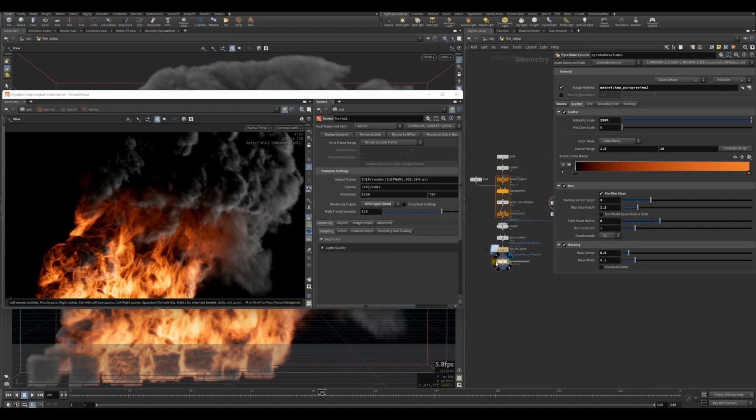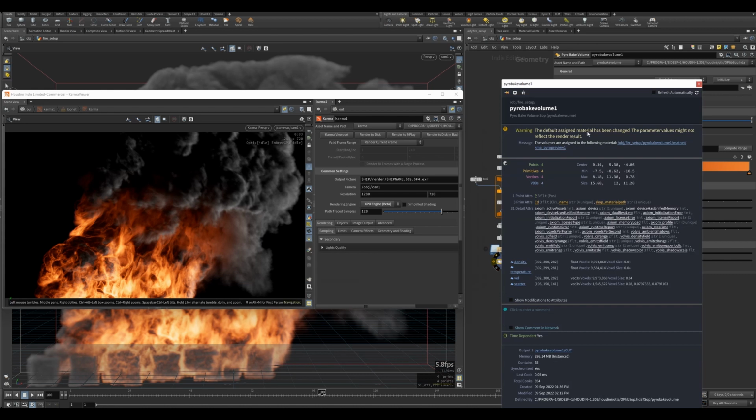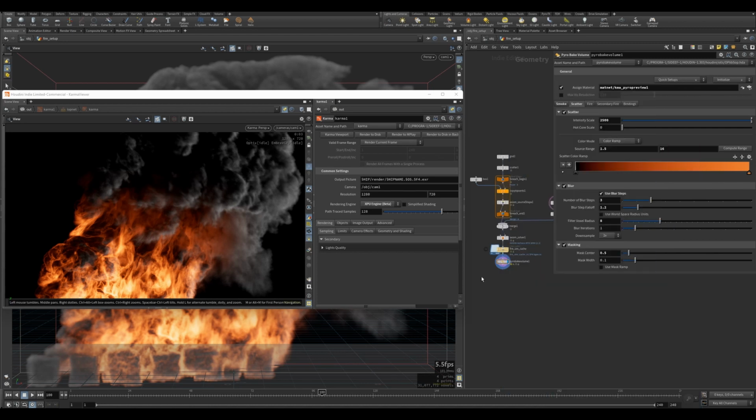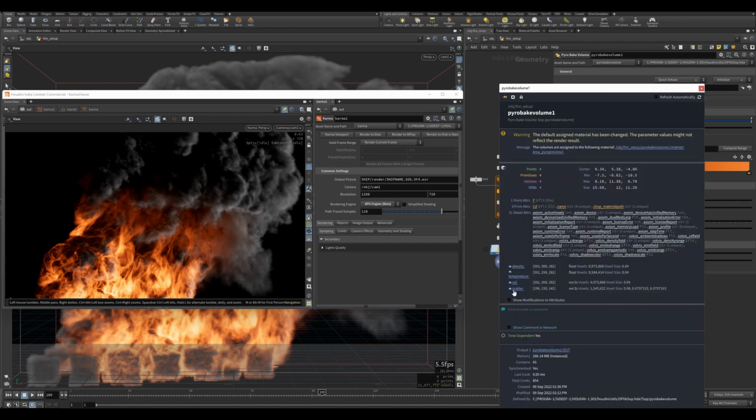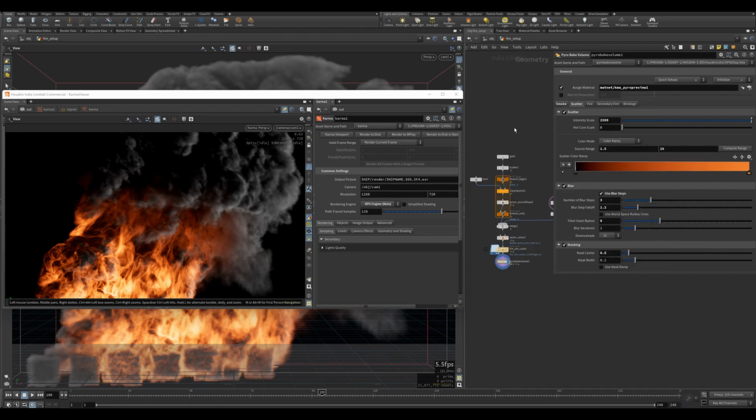If I click on the eye here, it's going to show this warning saying the default assigned material has been changed and the parameter values might not reflect the render result. That's because we chose the XPU Karma, but ignore that because our render looks darn good. What I wanted to check was this: checking for velocity, it's there, which is good. That's what we want for our motion blur.